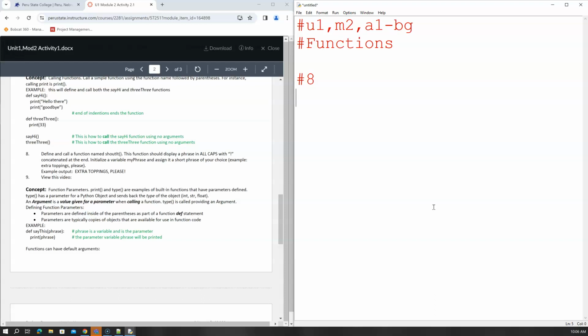So we're going to have a function. The first thing we're going to do is define shout it. And we know we're going to take in a phrase of some sort. So maybe I'll just call it phrase.